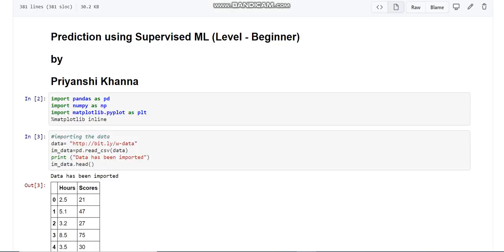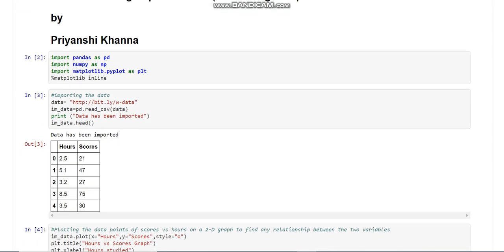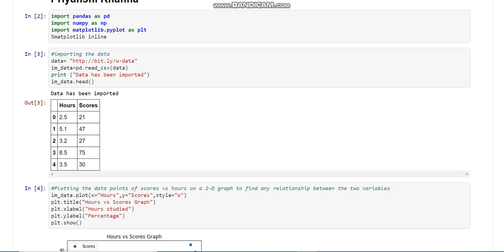For this, first we will import certain libraries: the pandas library that we use for easy data analysis, through import pandas as pd, and then we'll import numpy through import numpy as np, as numpy is used for various scientific computations. And then we'll import the plotting interface matplotlib.pyplot as plt. Now the percentage matplotlib inline, this line is used to plot and render our plots in the same browser. Then after importing the libraries, we will import the data.